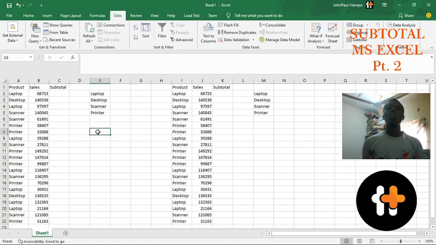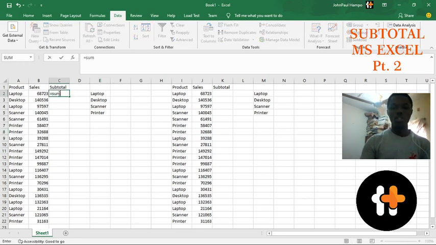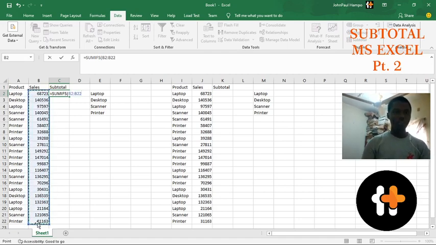Now I want to calculate the subtotal. I can simply do this. Equal to SUMIFS. Good. So what is sum range? The sum range is this. Good. I'll select it. Now, after selecting the sum range, it is good to do absolute referencing, not relative referencing.